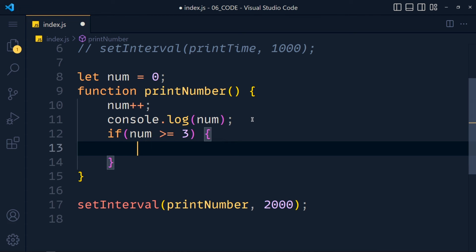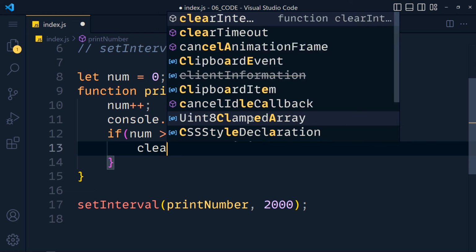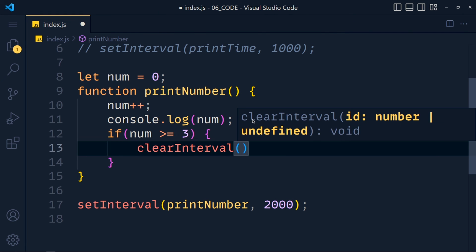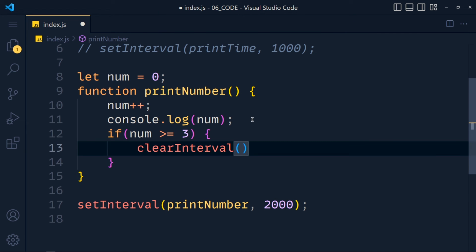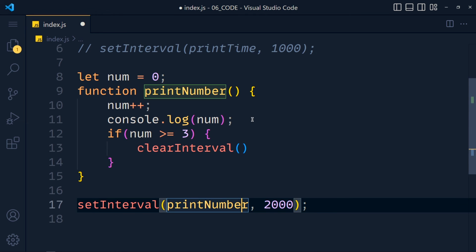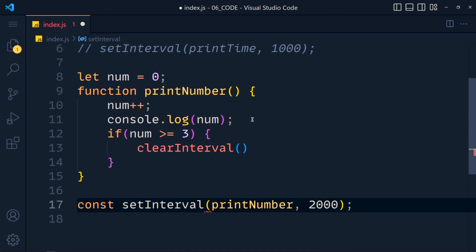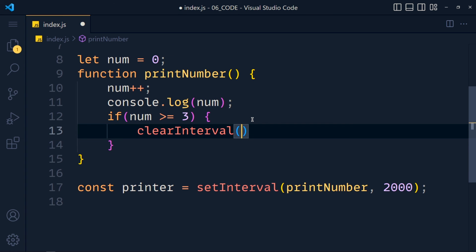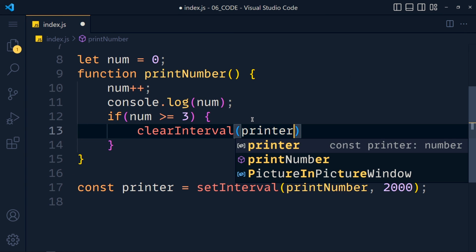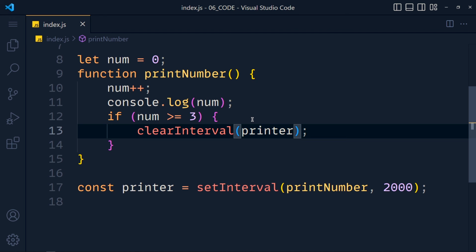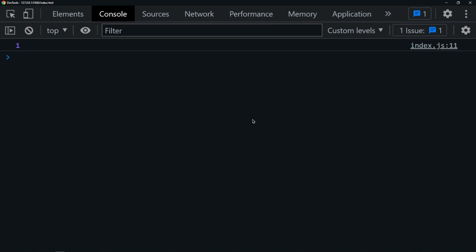So for that, we have another method called clearInterval. Now in this method, we have to pass this setInterval variable. So let's store this setInterval in a variable called printer. And now pass this variable in this clearInterval. Save this and see, 1, 2, 3, and then we don't get any number.